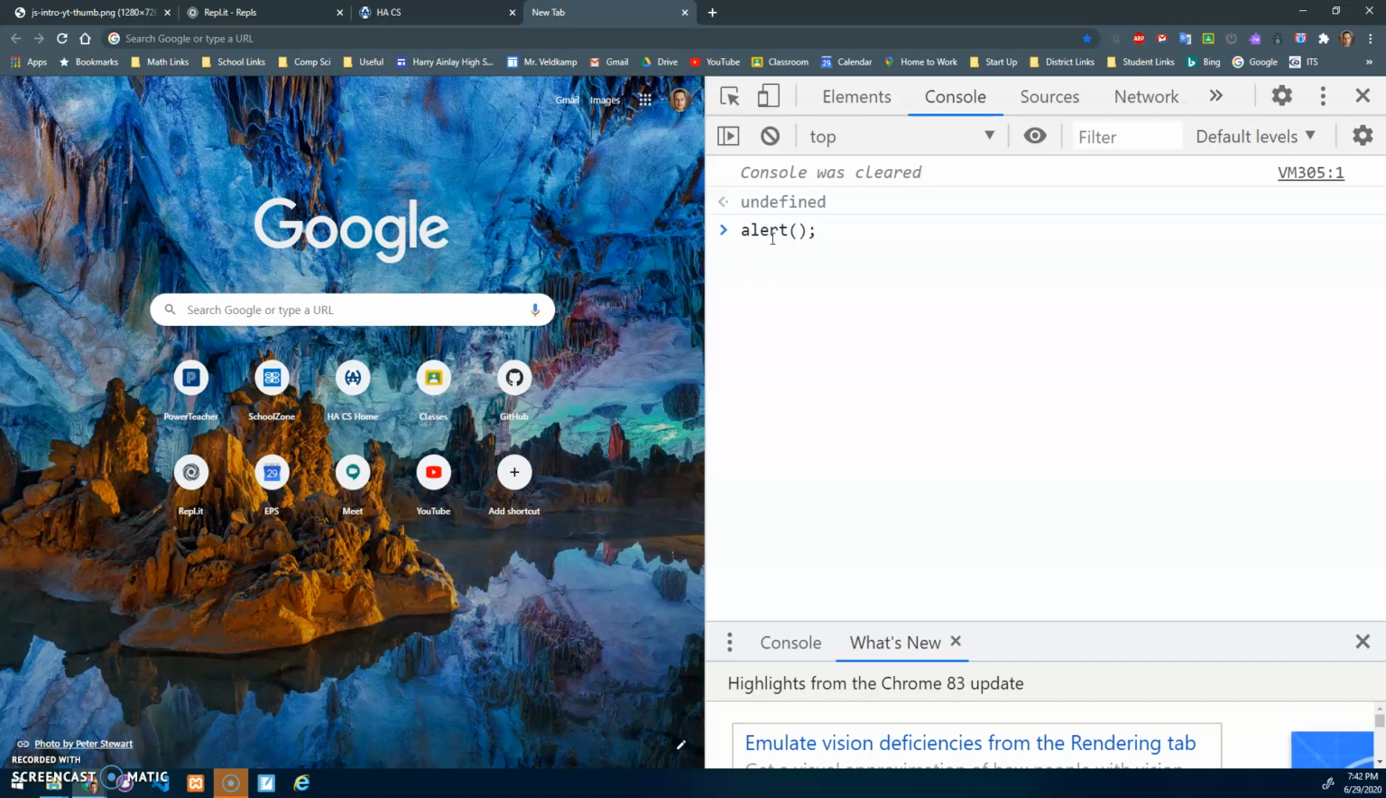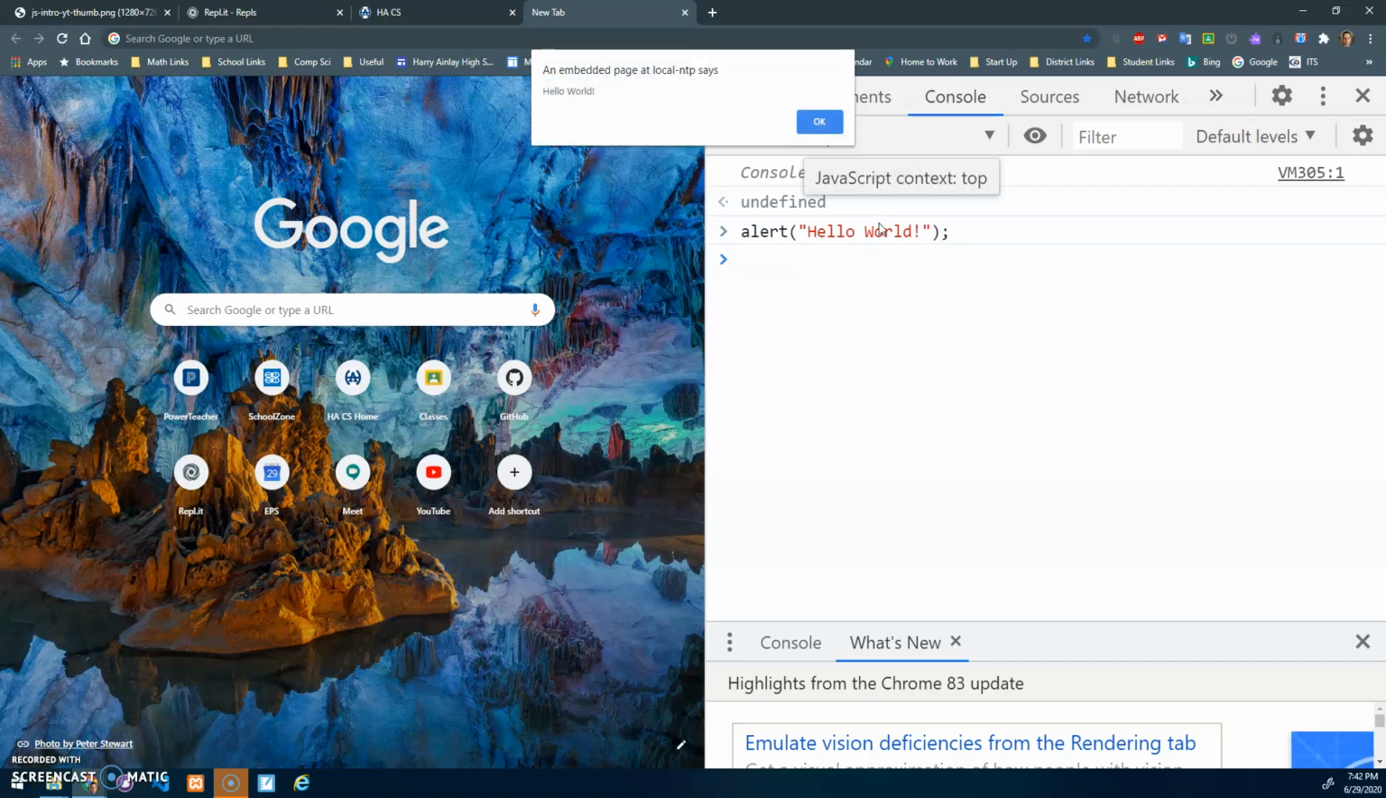And this alert function is a command that takes in some information. So inside of these parentheses, it even tells me, some sort of message. So in quotations like that, I can say a message. And the classic first program is hello world. So now if I hit enter, the web browser reads this command, and the web browser knows how to run JavaScript, and it opens up this pop-up window that says the message, hello world.